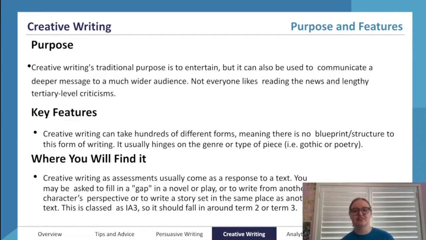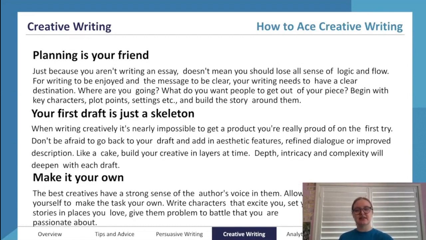The key features of creative writing can take hundreds of forms. There is no single cookie cutter approach to writing creatively, but it usually hinges on the genre or the type of piece. So the Gothic genre, for instance, or poetry as a particular style of writing. Typically, creative writing comes as a response to a text. You'll be given some other kind of text, a poem or a short story, a play, a novella, those kind of things, and then you have to write a creative piece in response to that text. Often it'll be done in exam conditions. So yes, that is that.